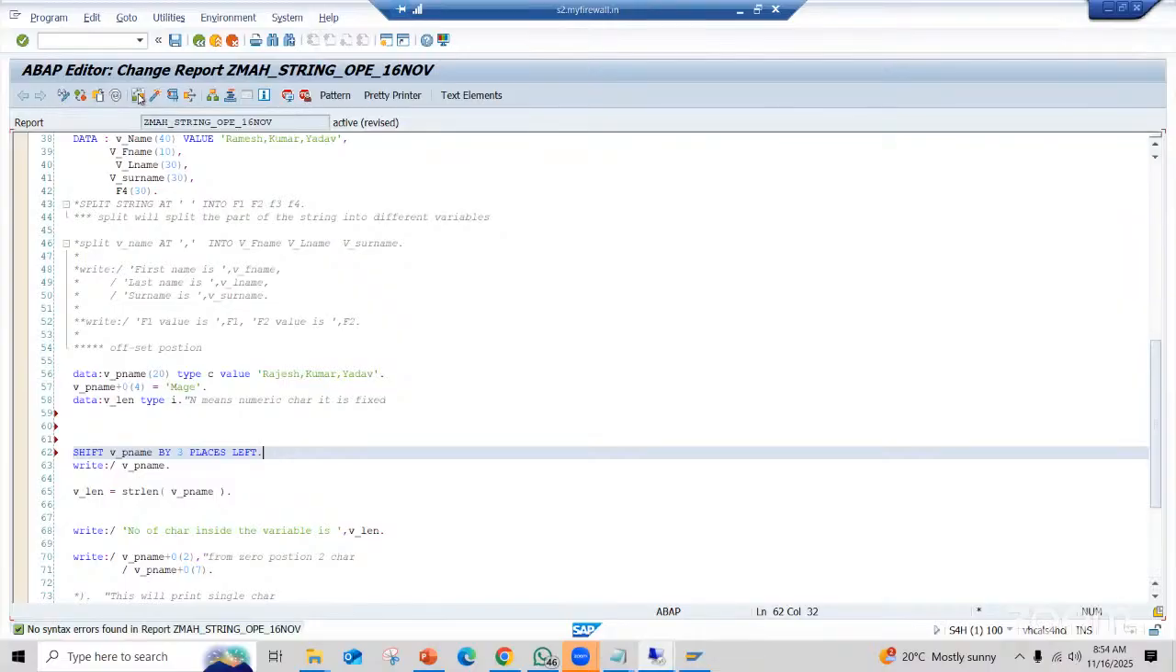Now think of line number 63. If the SHIFT statement is executed, what could be the output? It is going to take only the left side. So shift v_p_name by 3 places left. Think of 3 characters: DAV, MAR, ESH, like that it will take. Mag, I think MAG will go, from Magesh Kumar Yadav, right? Yes.